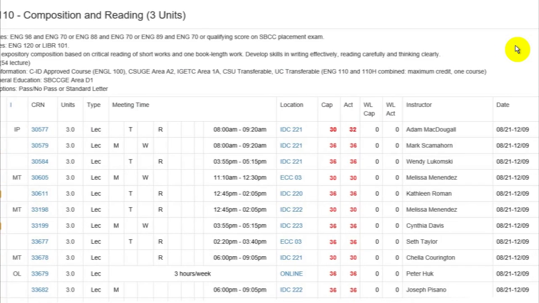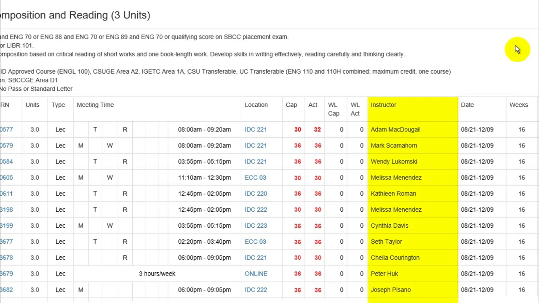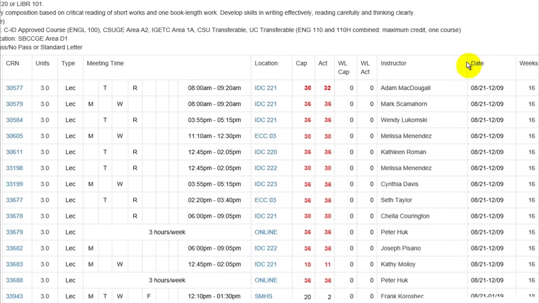The final few columns to explain before moving on are instructor name, date, which reflects the first and last day of class, and a representation of that same date range reflected in weeks, usually 16 weeks in terms of a normal semester, but not always. Some classes start or end at different times, so check this column for all your classes.